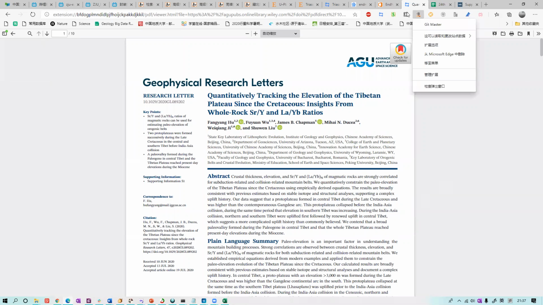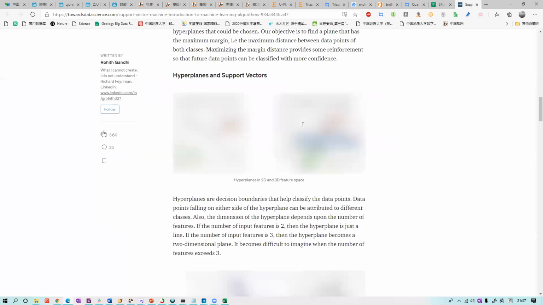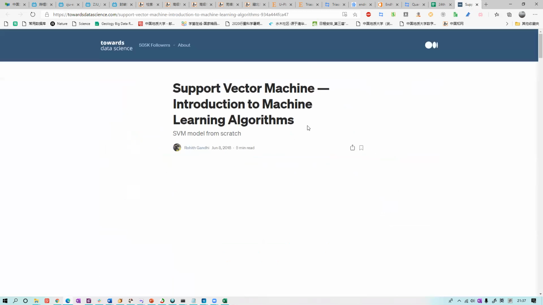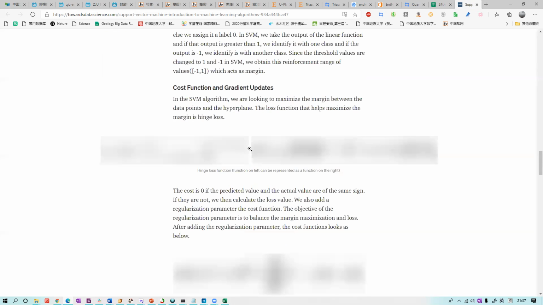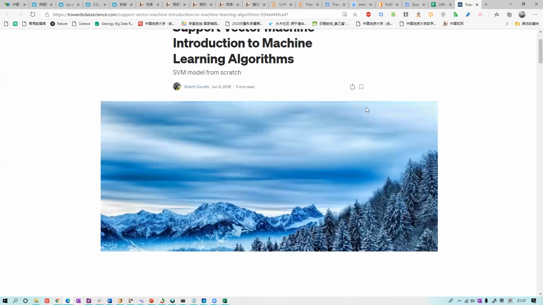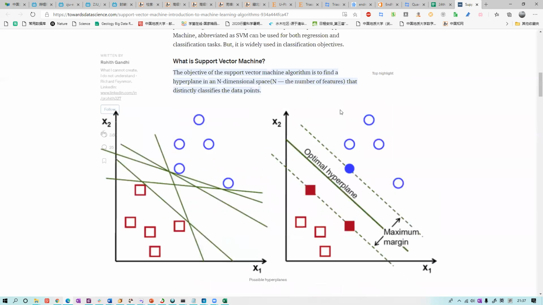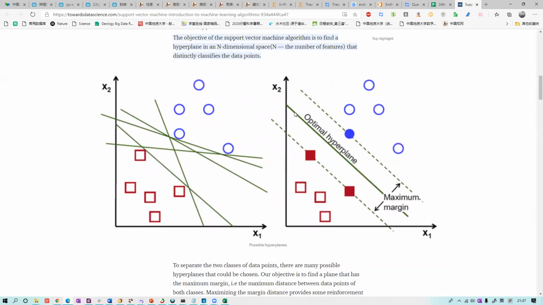Have you seen this website I sent about two weeks ago? Yes. In short, the support vector machine, or SVM, is an algorithm to divide two groups of data, and it will give a hyperplane to divide the two parts of the data, just like this.